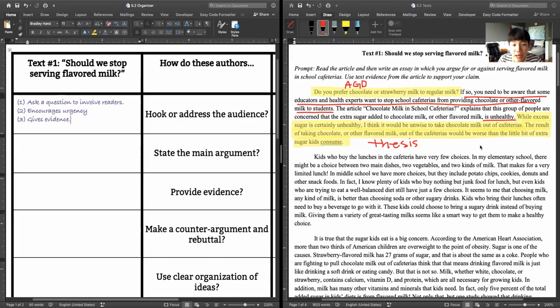So we have that, right? We have our hook. Do we state the main argument? Well, yes, in our thesis. We're stating the main argument in our thesis. And the thesis says, let me go ahead and get this backward so you all can see. Okay, so the thesis says, well, excess sugar is certainly unhealthy. I think it would be unwise to take chocolate milk out of cafeterias, right? So I'm going to put "cites evidence" here. And the thesis tells us the author's main viewpoint and argument.